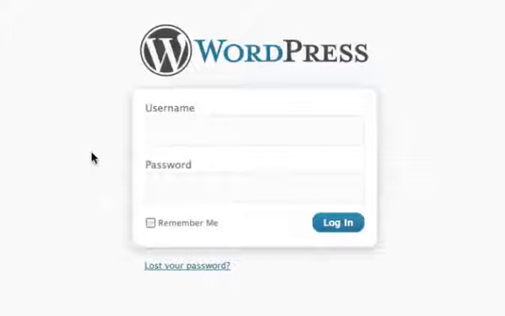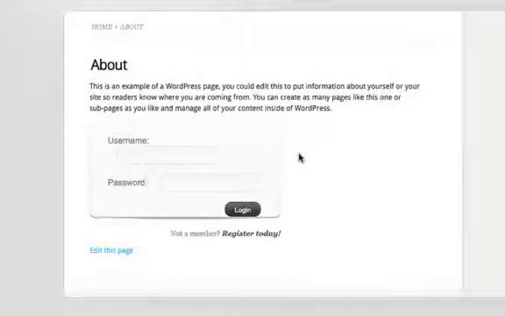Mac users will see an unformatted page. This is a bug exclusive to the Mac platform. And as of the recording of this tutorial, the Elegant Themes support team is working on a fix for the next release.